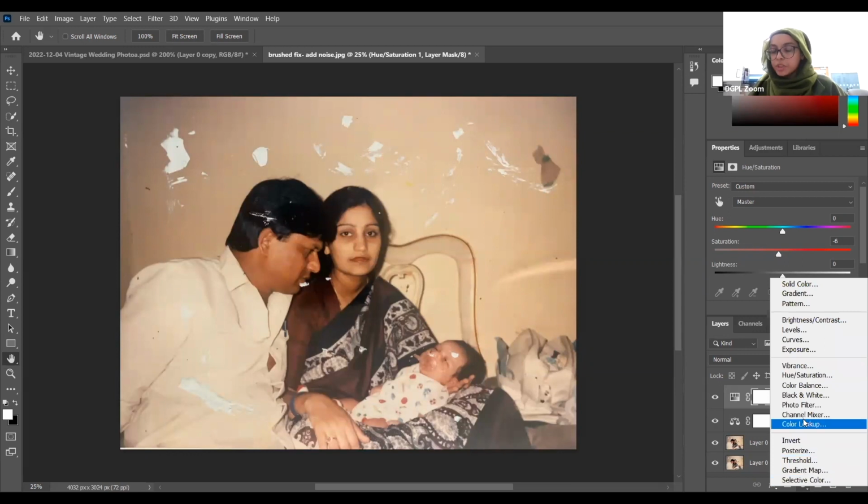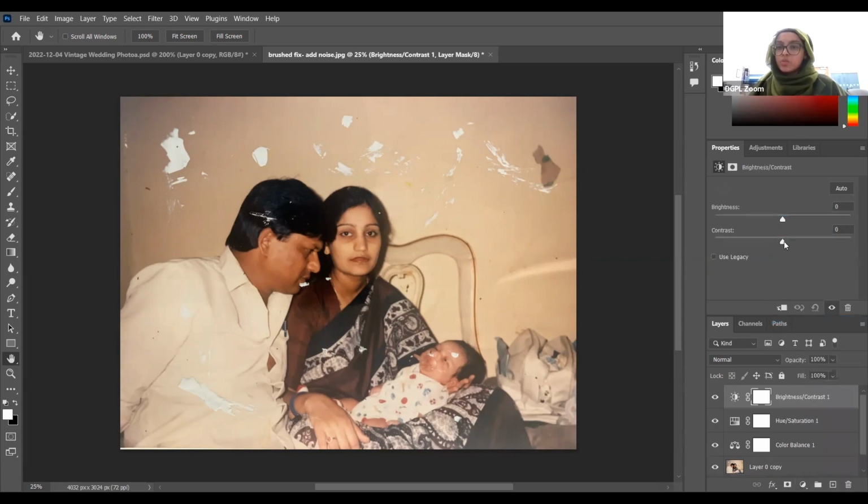I would recommend, especially if you have very old photos, going to the brightness and contrast adjustment layer, which is really useful. Especially if some photos are blurry, it does help increasing the contrast for it. So once you're okay with that, make sure to save your work.